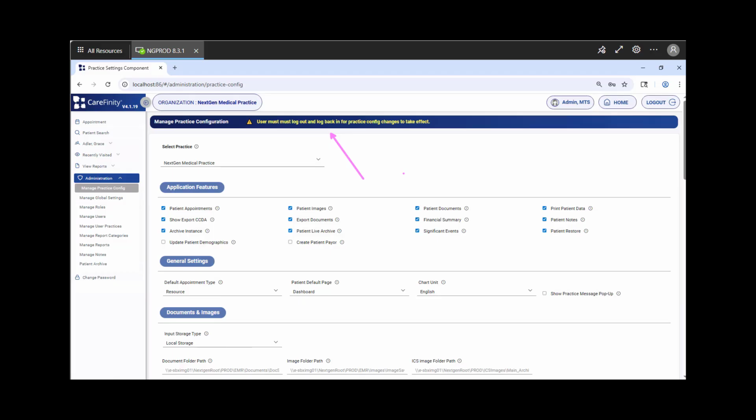So you've saved your changes. What we want to do now is come up to the top right-hand corner, click the logout button, log back in, and open a patient record and test out the changes that you've made in CareFinity. Same for any users. If there happens to be 5, 8, 10, 20, 50 users in CareFinity when you make those changes, they will have to log out and log back in to see those changes. Otherwise, they will continue to work on the previous configuration until they complete a log out and log back in.